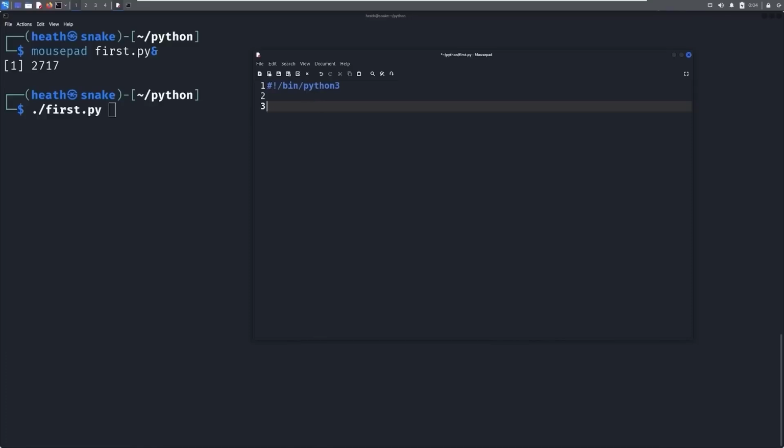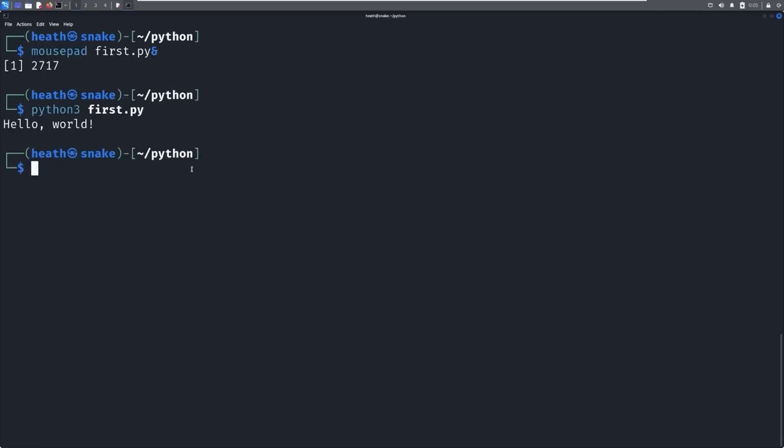From here, if you've ever taken a coding class, the first thing you do in every single coding class is what is known as hello world. So we're going to print out hello world to our terminal. We're going to say print, then parentheses, and hello world. I'm going to save this, and if we run this with python3 first.py, you'll see that it says hello world.